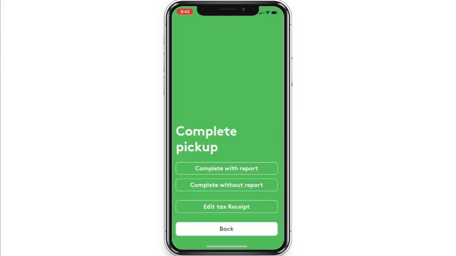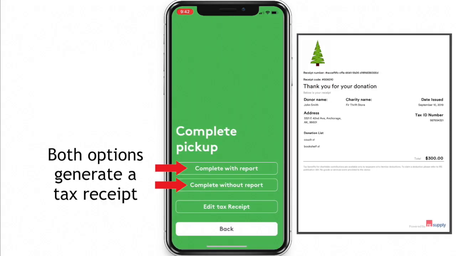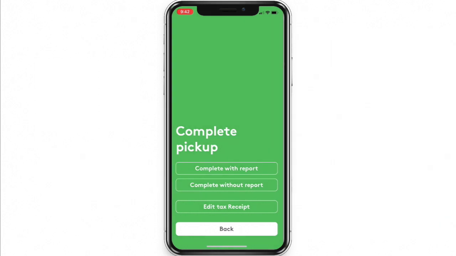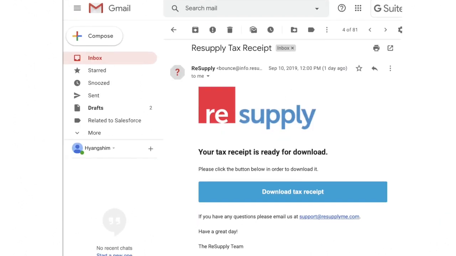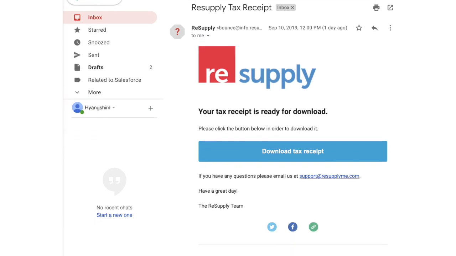As a reminder, selecting both Complete with Report and Complete without Report generates a digital tax receipt for the donor to claim. Donors with manually added donations will be sent an email with a link to their digital tax receipt.